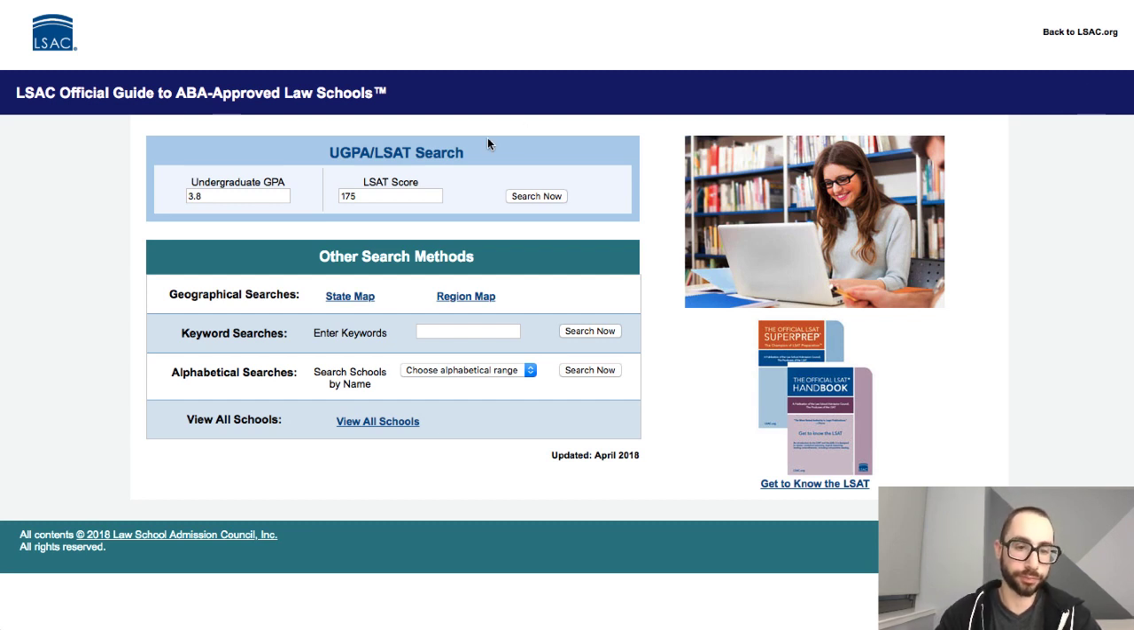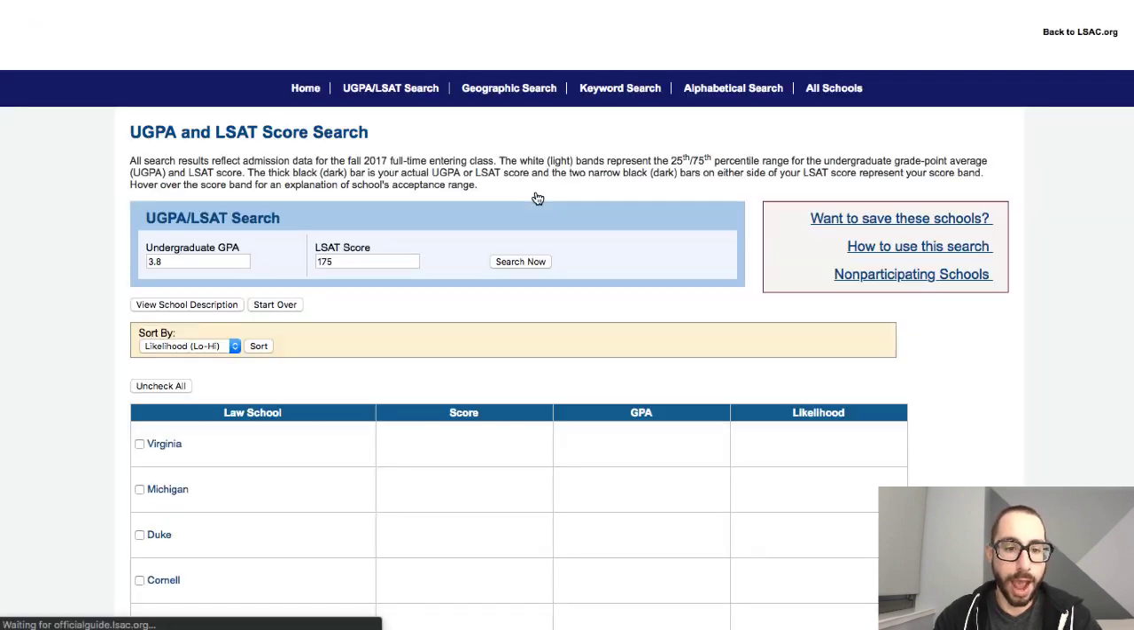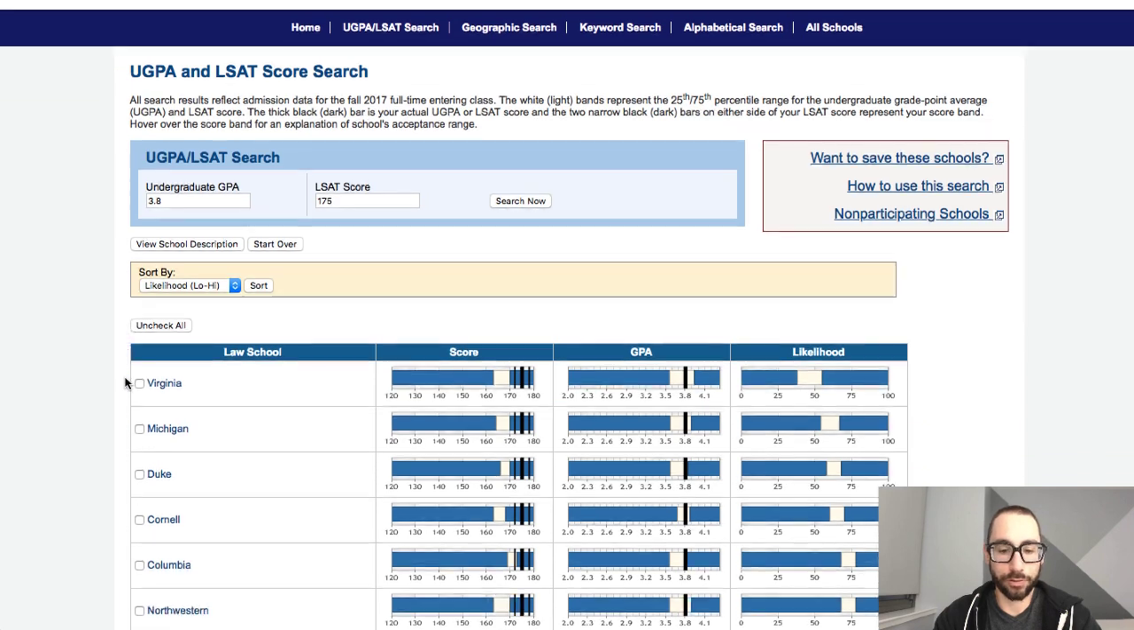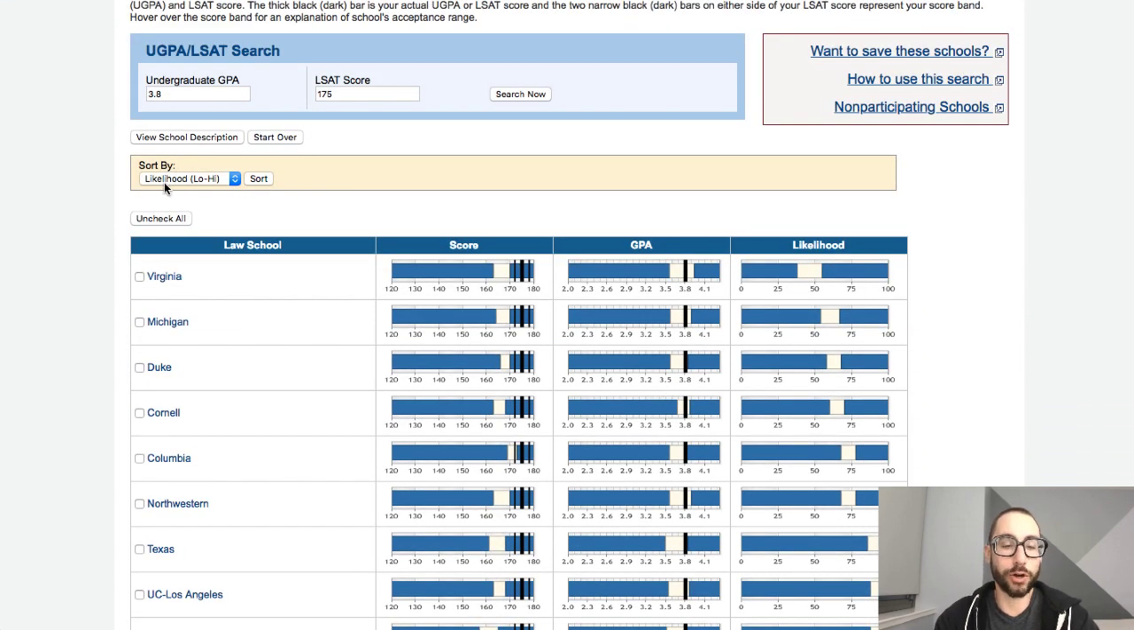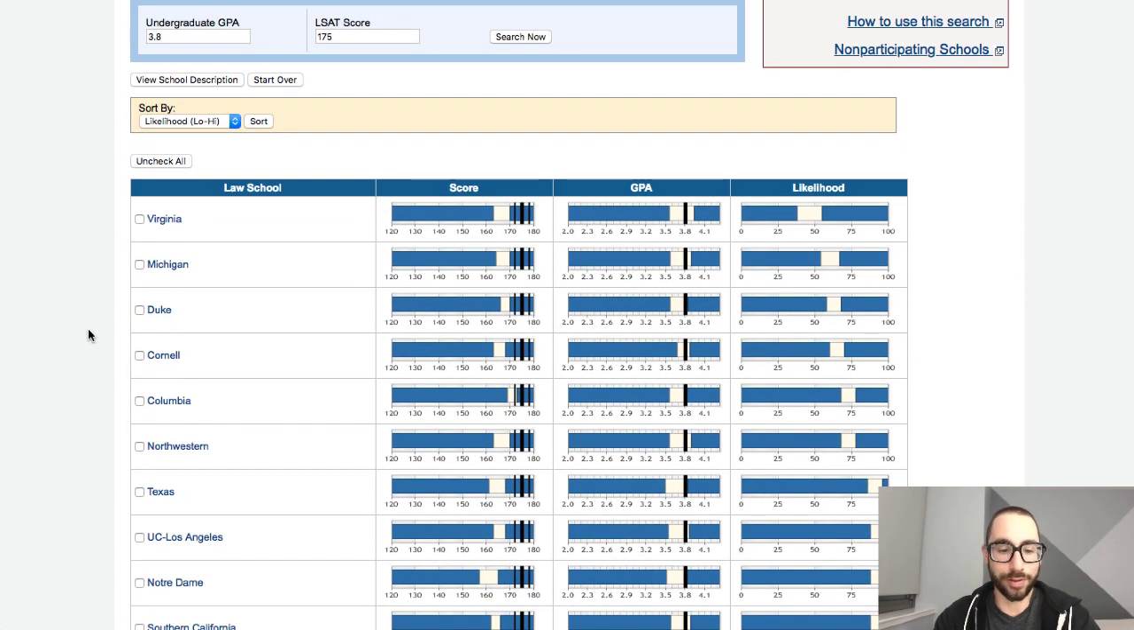So here we are, GPA LSAT search. I've input here what would be like a dream score, great GPA 3.8, great LSAT score 175. We search, and then we can see the results at various schools. I've sorted this from likelihood of admission low to high, and you can see that some of the top ranked law schools are supposedly low odds, even though the 175 is above their medians, and the GPA is kind of in the middle of their medians, at least for Virginia, for example.